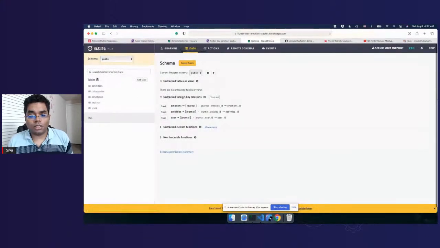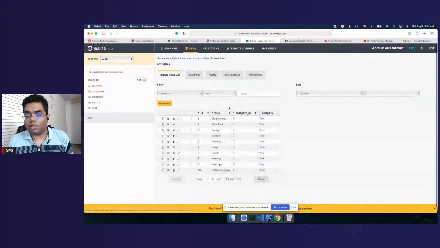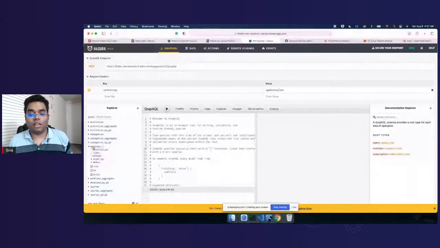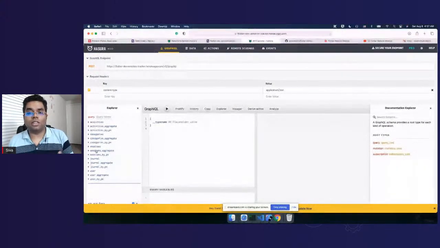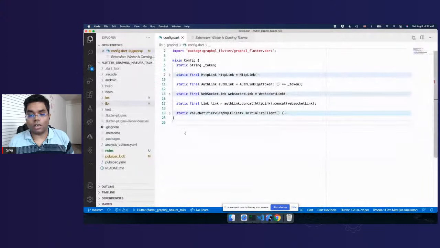So once I set up this schema and add the fields I need, and also add the data, my GraphQL server is ready. So my backend is ready, and I can integrate this into my Flutter application, right? To integrate it into the Flutter application, let's go to my Flutter code here.